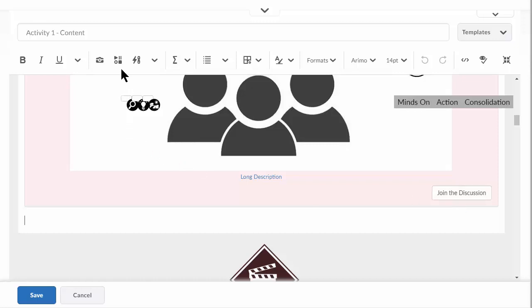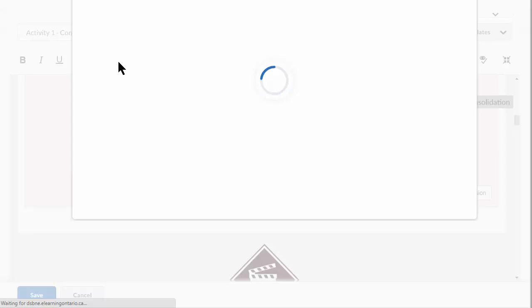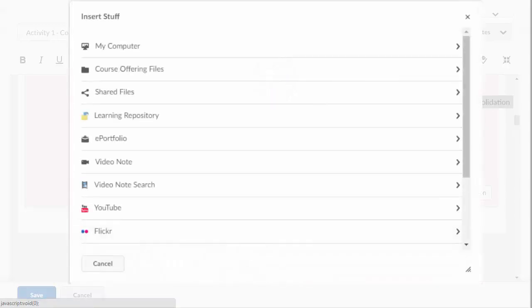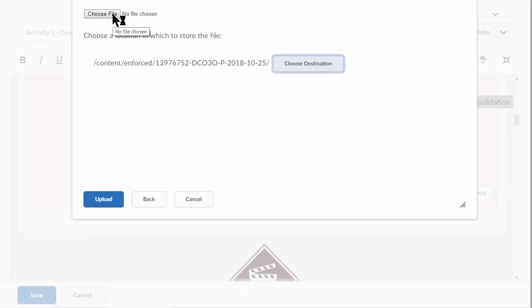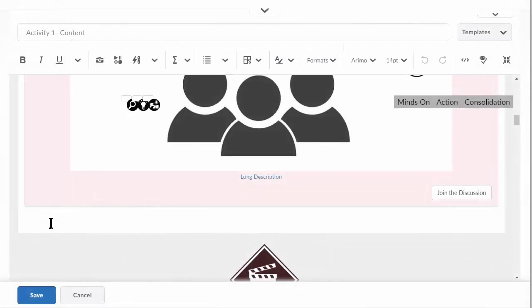If you want to add your own video, you would select Insert Stuff, go to My Computer, even if you're on an iPad, and then you'll be able to choose your file. If you're on your iPad, it's going to grab it from your camera or your photo gallery. And then you can say upload. And if you use that option, say it's your own video you've created, it uploads into the environment and is saved there and no one else can see it.